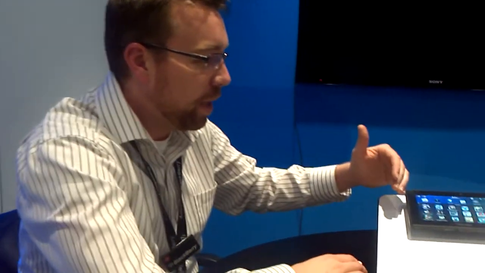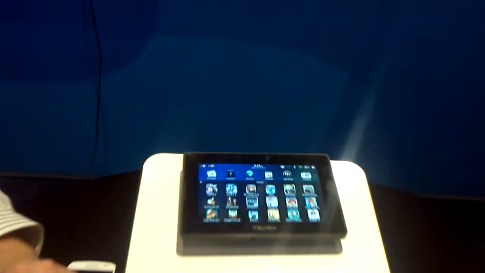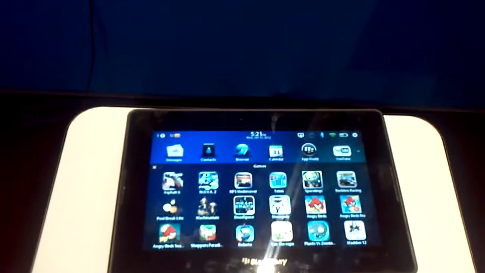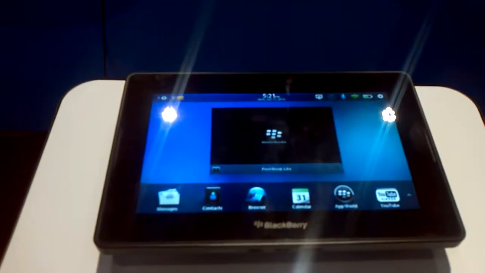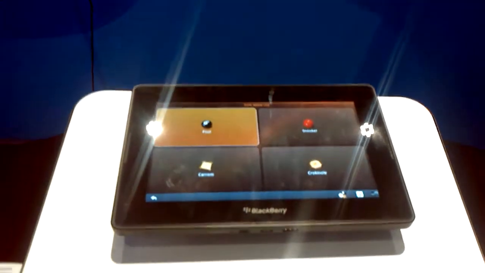And as you can see here, you can't tell which one is actually an Android application, because the idea is, to the end user, it shouldn't matter. It's just another application for them to use. But this Pool Break one is actually an Android application. As you can see, it just runs up.